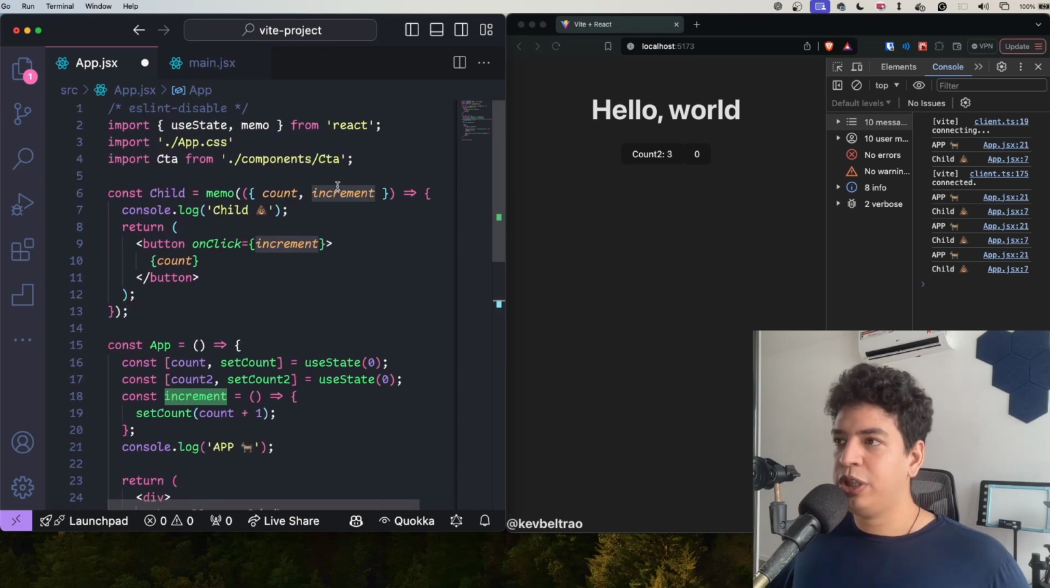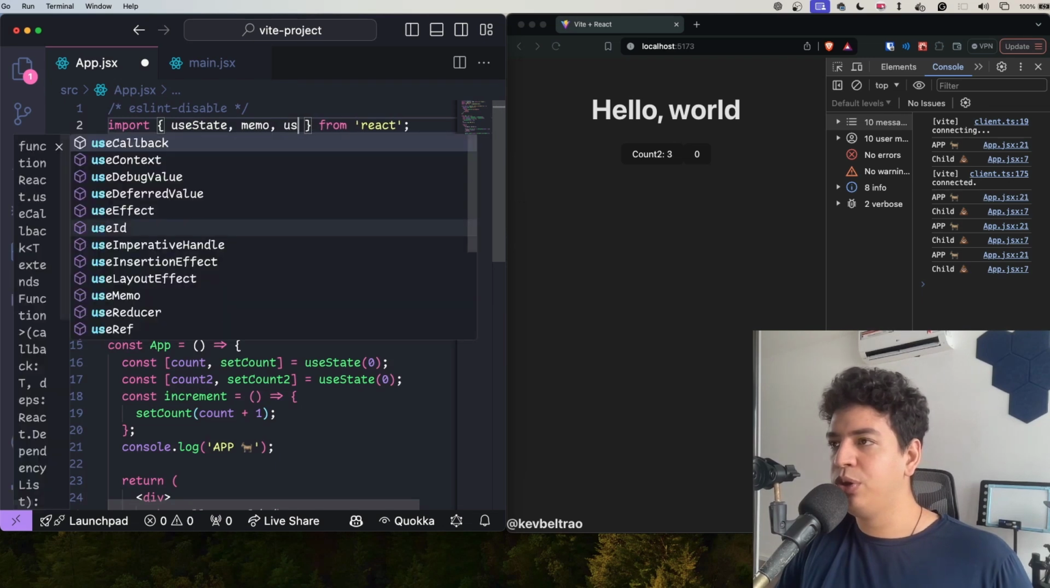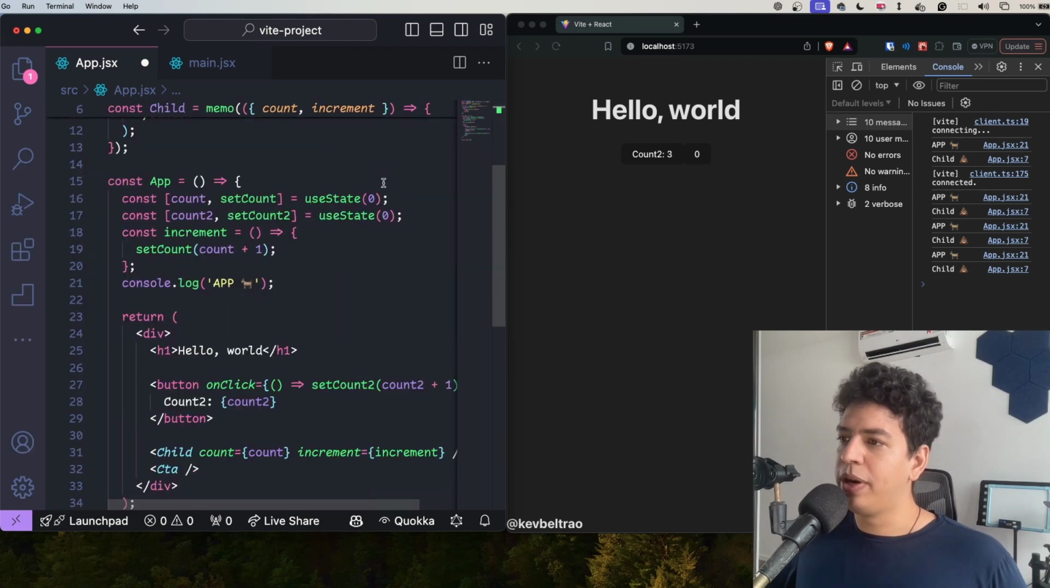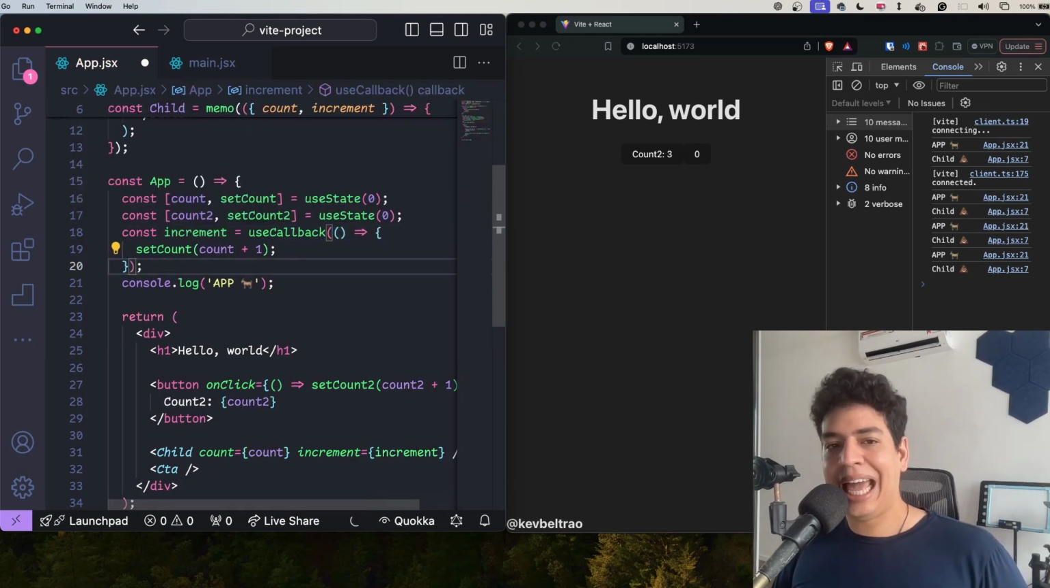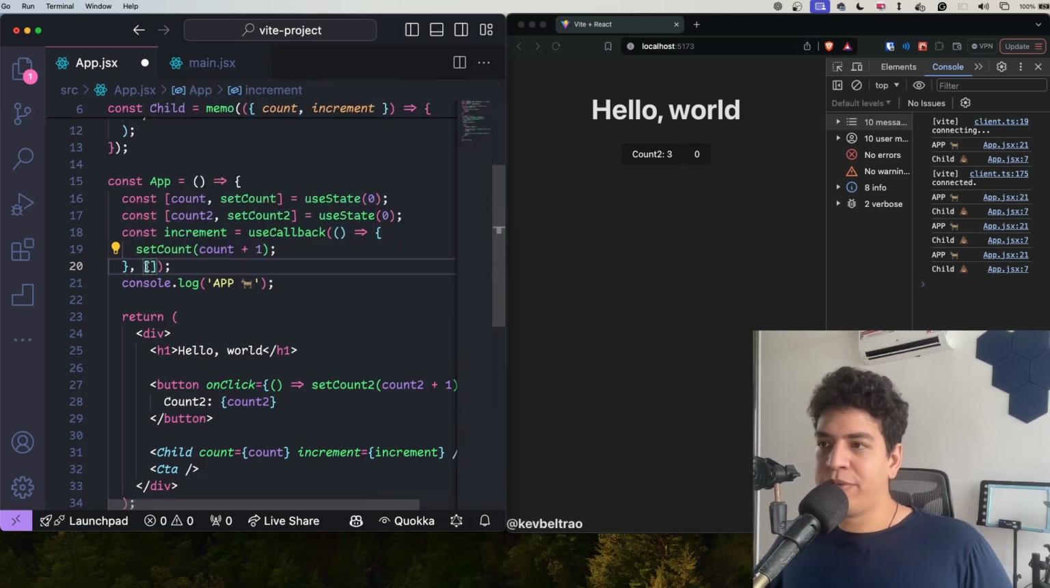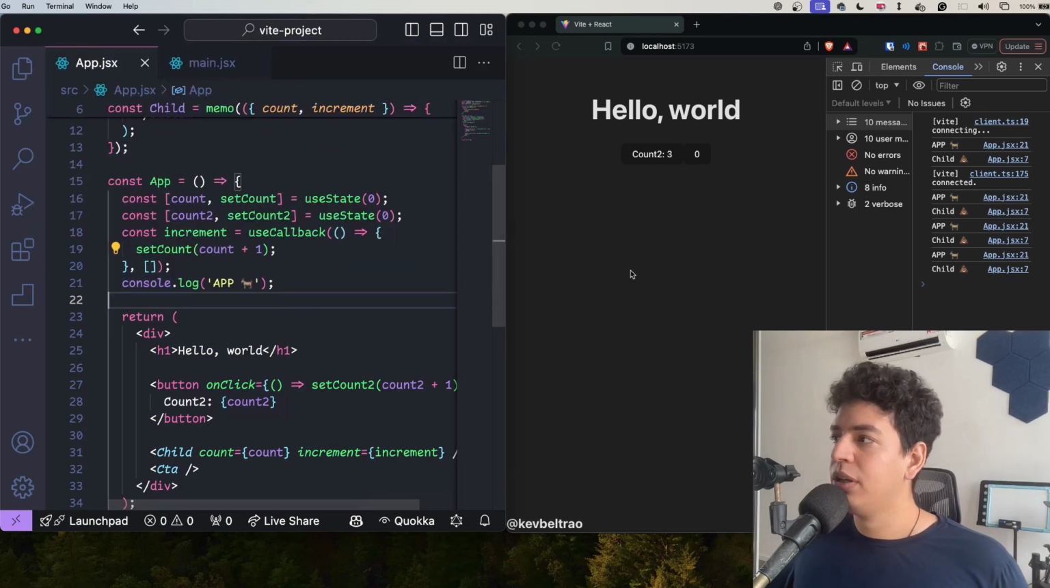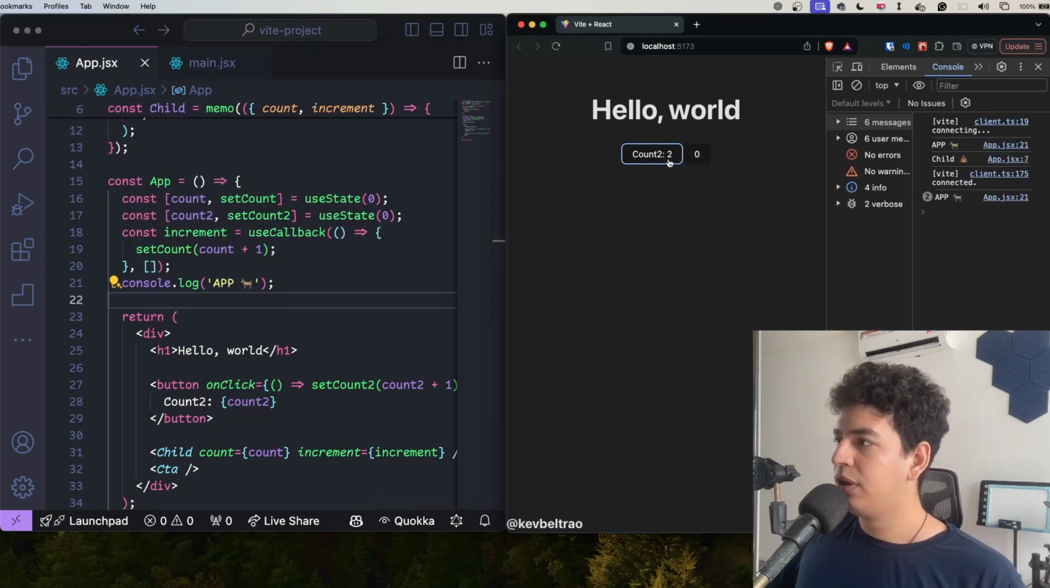To avoid that, we can memoize the increment function, and we can do that by using the useCallback hook. The way useCallback works is that we can wrap the function here. So I'm wrapping the whole function with useCallback, and I'm basically saying, hey, don't update this function unless one of the variables change, one of the dependency variables, just like the useEffect. So if I call this one right now, you see that we aren't triggering child to re-render.